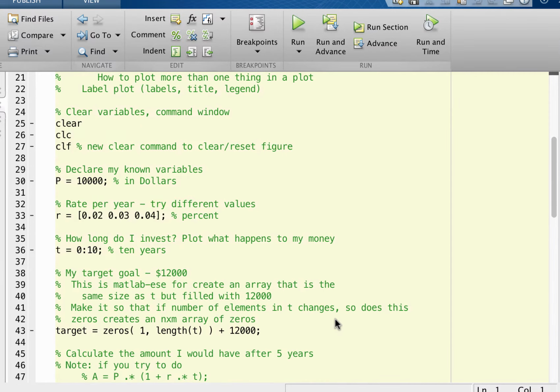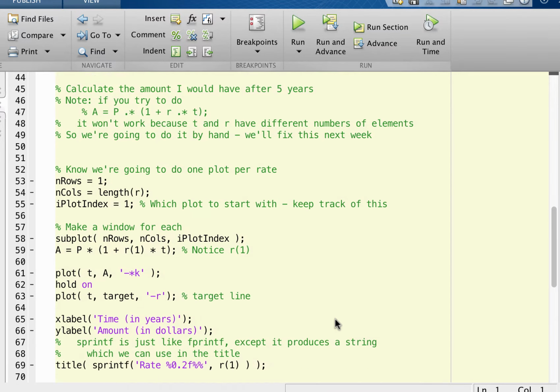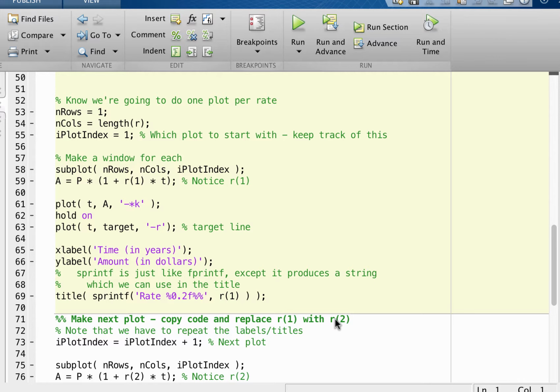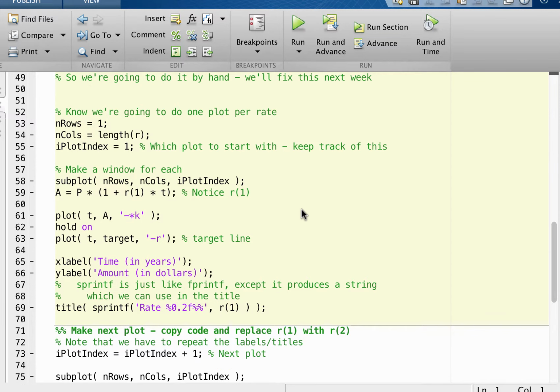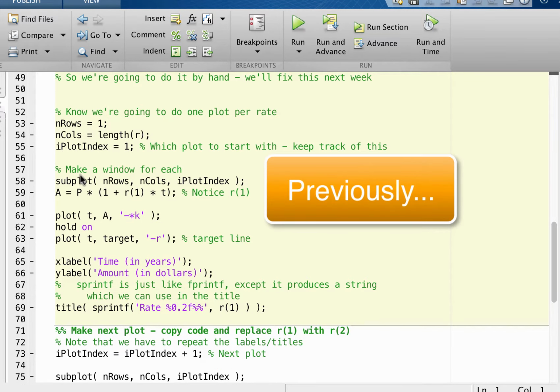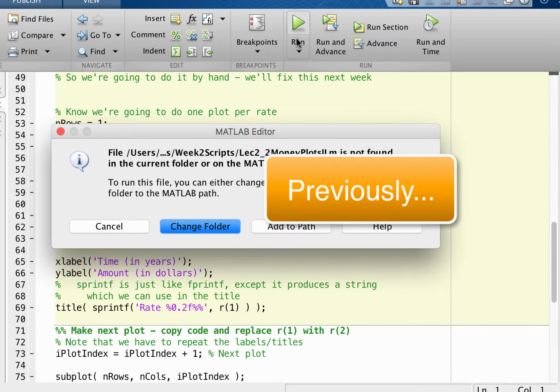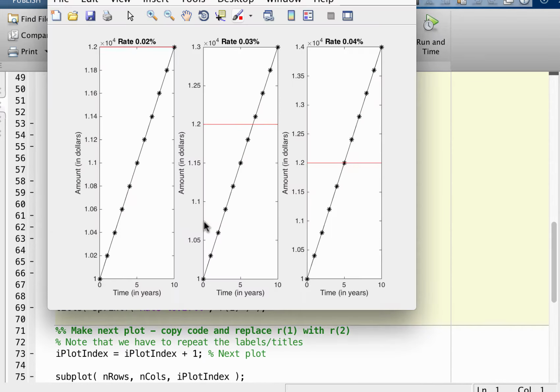In our third video, we're going to go back to our money plots and figure out how to avoid duplicating code. Last time we had done 3 plots in a row. Let me run this so you can see what it looks like. We have 3 plots, 1, 2, 3, for 3 different rates: 2%, 3%, and 4%.